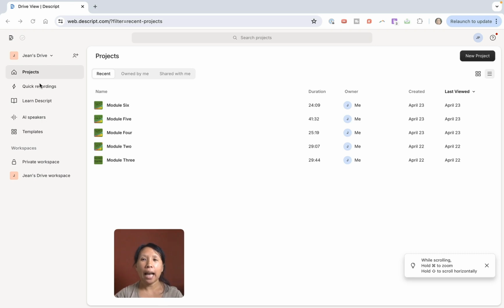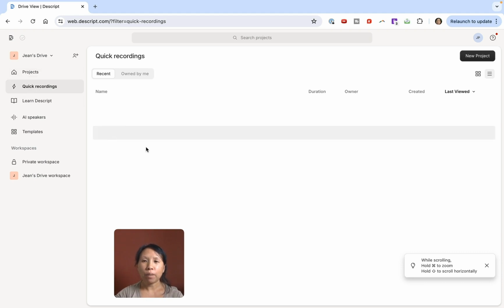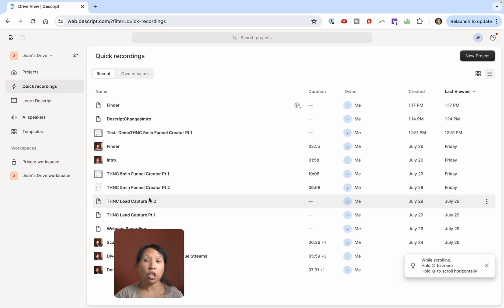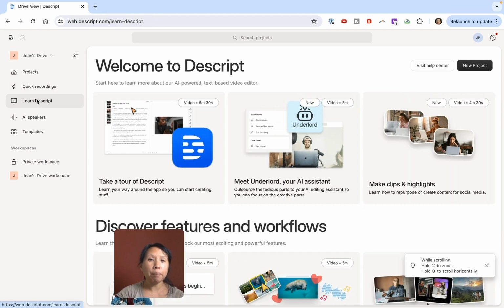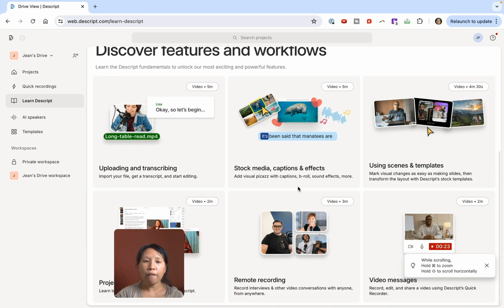And I can still access all of my recordings on here. I can access my existing projects, as you can see. And it's really just easy to use. And then if I have any questions and I'm not familiar with some of the features, I can click on Learn Descript, and they have a whole library of videos on the web that makes it easy so that I can even open a new tab for all of these videos and watch them, and then go back to my web-based interface for Descript and continue working on my project.